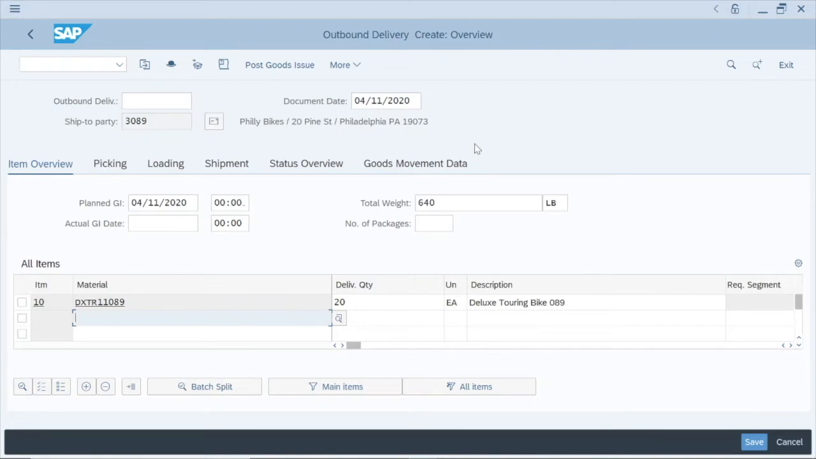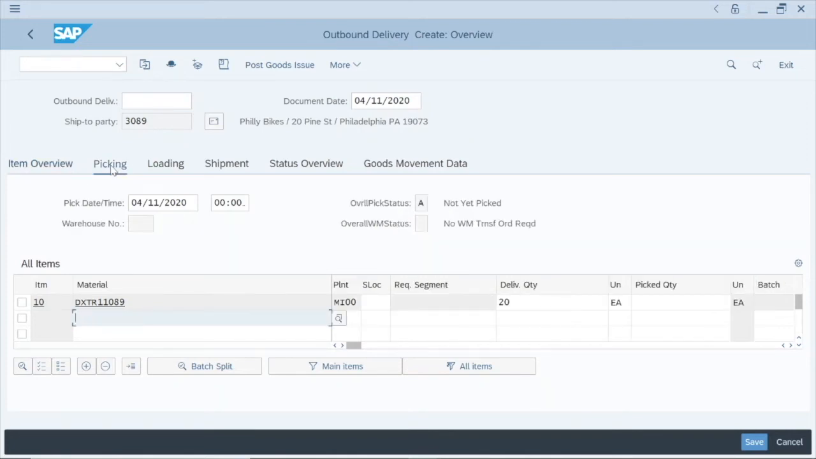So in this outbound delivery create transaction, we'll need to navigate to the picking tab, which is the second one over. So we can go ahead and click, and it'll open up a data entry screen where we need to input 2 pieces of information. The first of which is the storage location. Now we need to specify where within our Miami plant these deluxe touring bikes are being picked from. Now because they're stored in the trading goods storage location, we can enter in the identifier for trading goods, which is TG00. And once that registers, we can go ahead and click out of the auto population box.